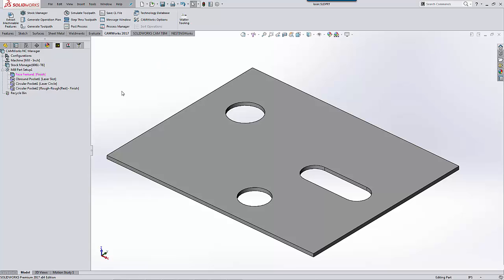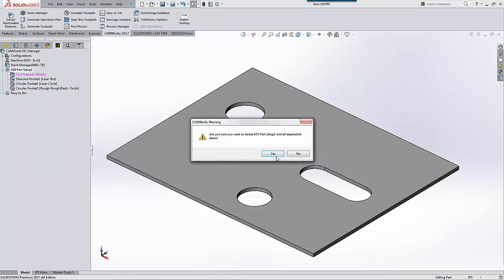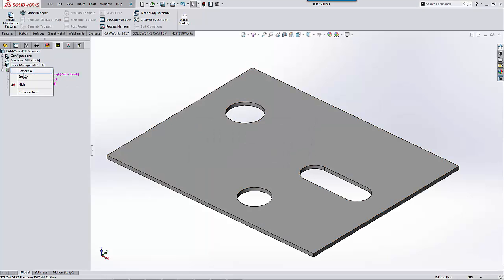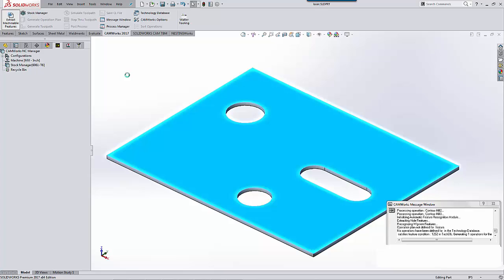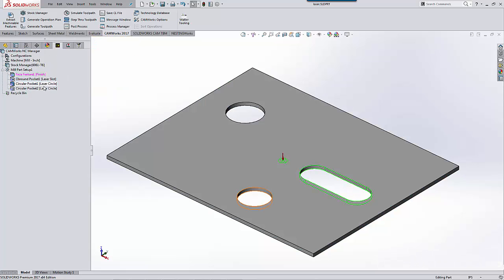So what does that mean? If I come back here and let's say we delete all our features, so we don't have anything left here, and I come back and I do extract machinable features, it now found it with a 5,000 end mill. It found it as a laser slot, laser circle, and everything is taken care of.